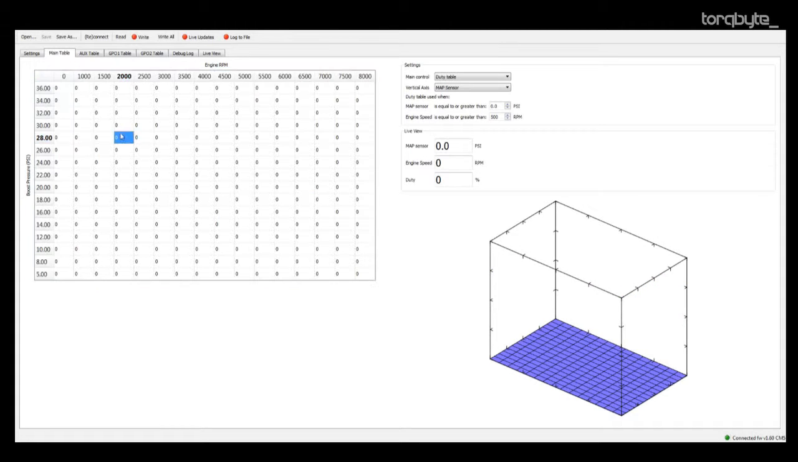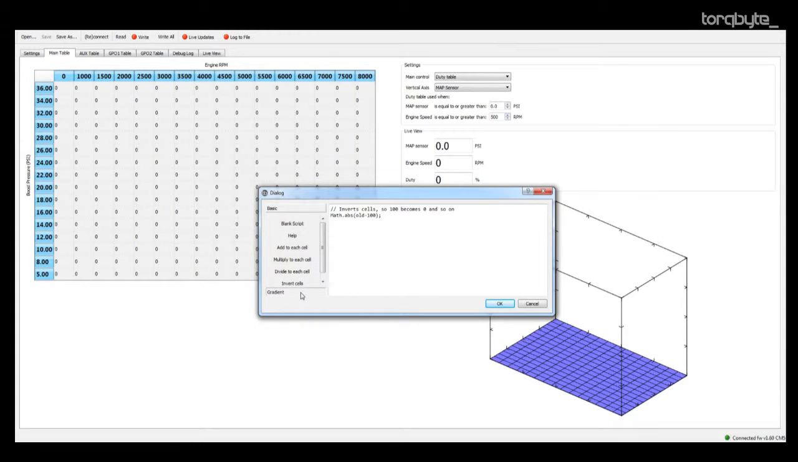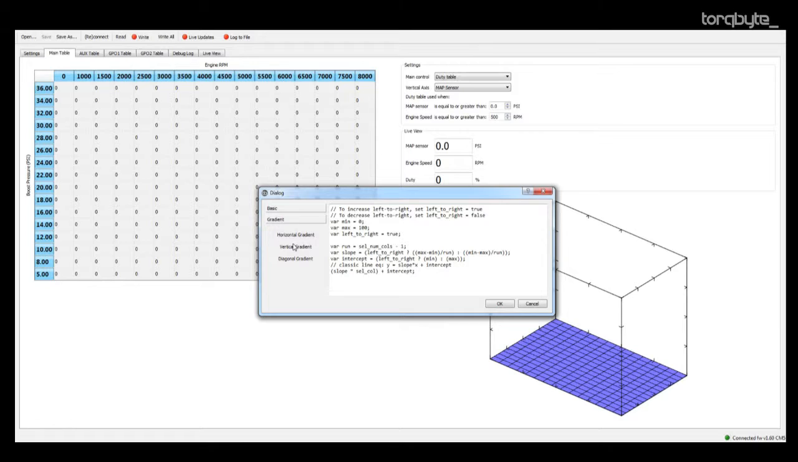So gradients allow you to do nice smooth patterns starting from one value and going to a different value. The two simplest ones are horizontal and vertical. Let's show you horizontal. The horizontal gradient allows you to start at a minimum value and go to a maximum value.